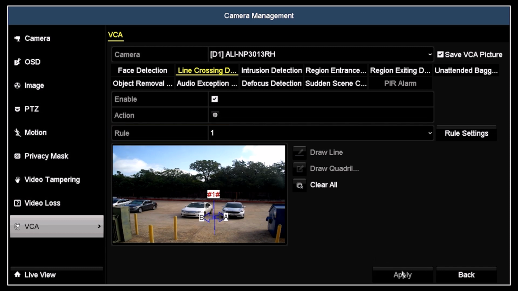Then create the line in the image and configure the rule settings as needed. Click Apply to save your settings. Click Back to return to the main menu.